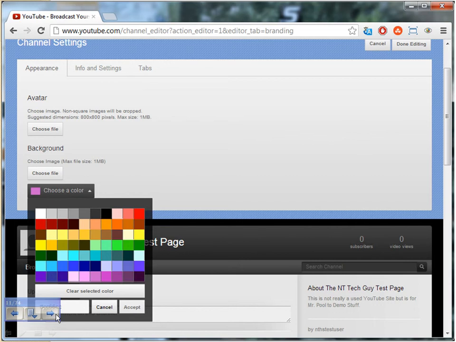Hit channel settings. And now we're right here, so you can pick a background color, go to background picture. These are just basic channel settings. These are prettiness. So if you're not a teacher, you might want it to be prettier than if you're an English teacher.